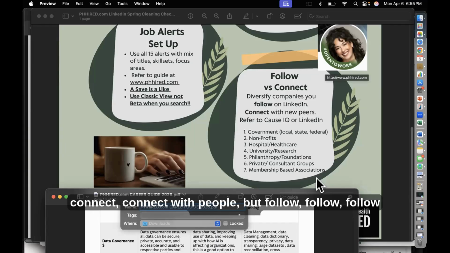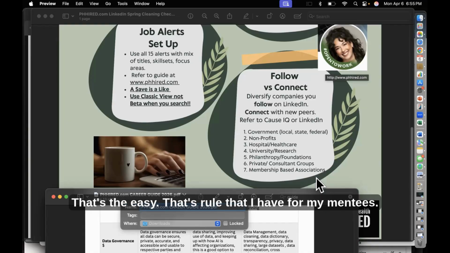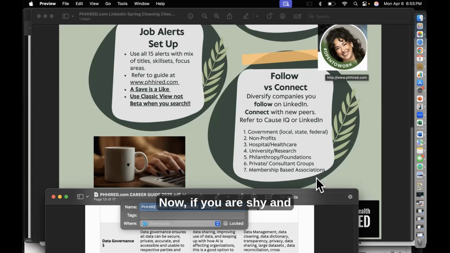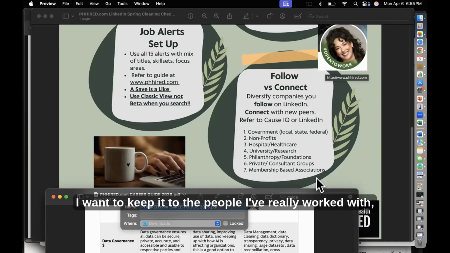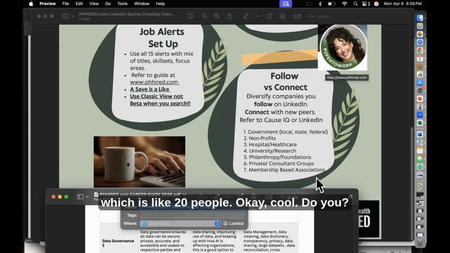Connect with people, but follow companies. Okay? Connect with the real people and follow the companies. That's the easiest rule that I have for my mentees. Now, if you are shy and you don't want to make friends with people because you want to keep it to the people you've really worked with, which is like 20 people.